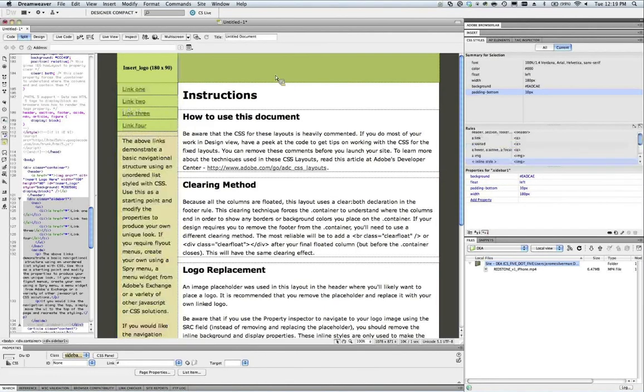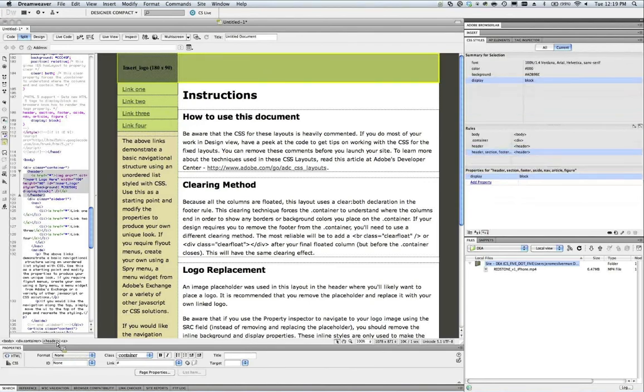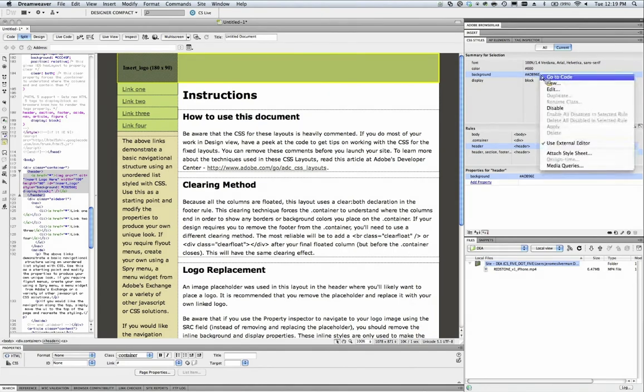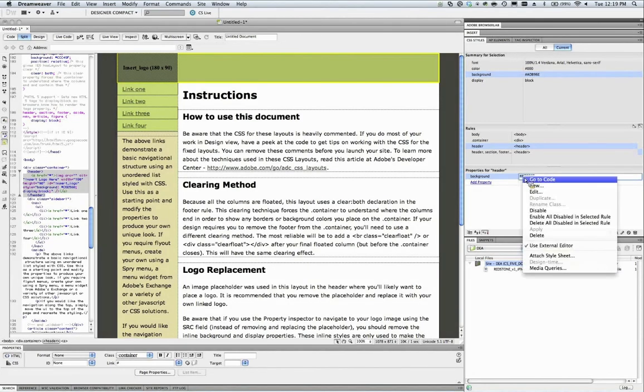So now we're going to come up to our header and just grab the entire header in our tag selector down at the bottom left. We're actually going to notice that the background color is not exactly what we'd like it to be, that ugly green. Well, let's make it a nicer blue. So I can right-click in the summary here, and I can say Go to Code, or I can come into my background here and code that individually, or I can just go to Code right here.